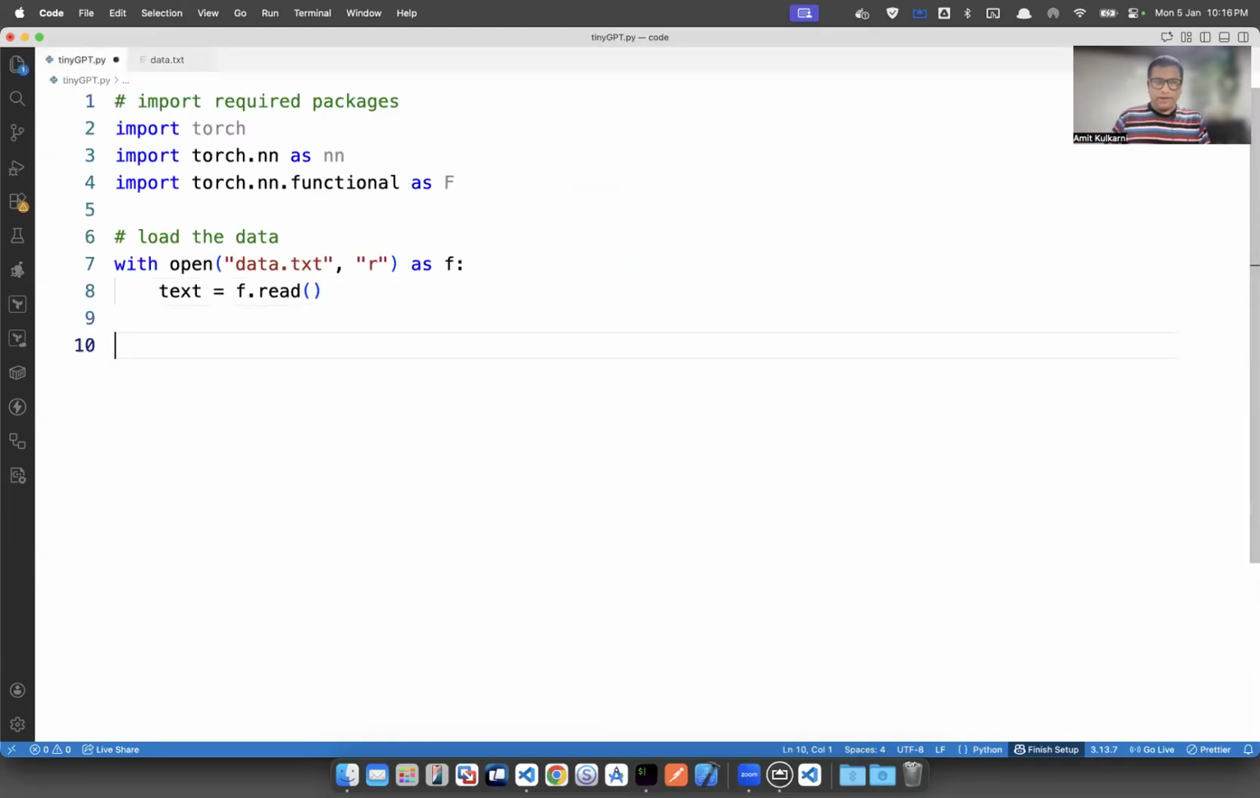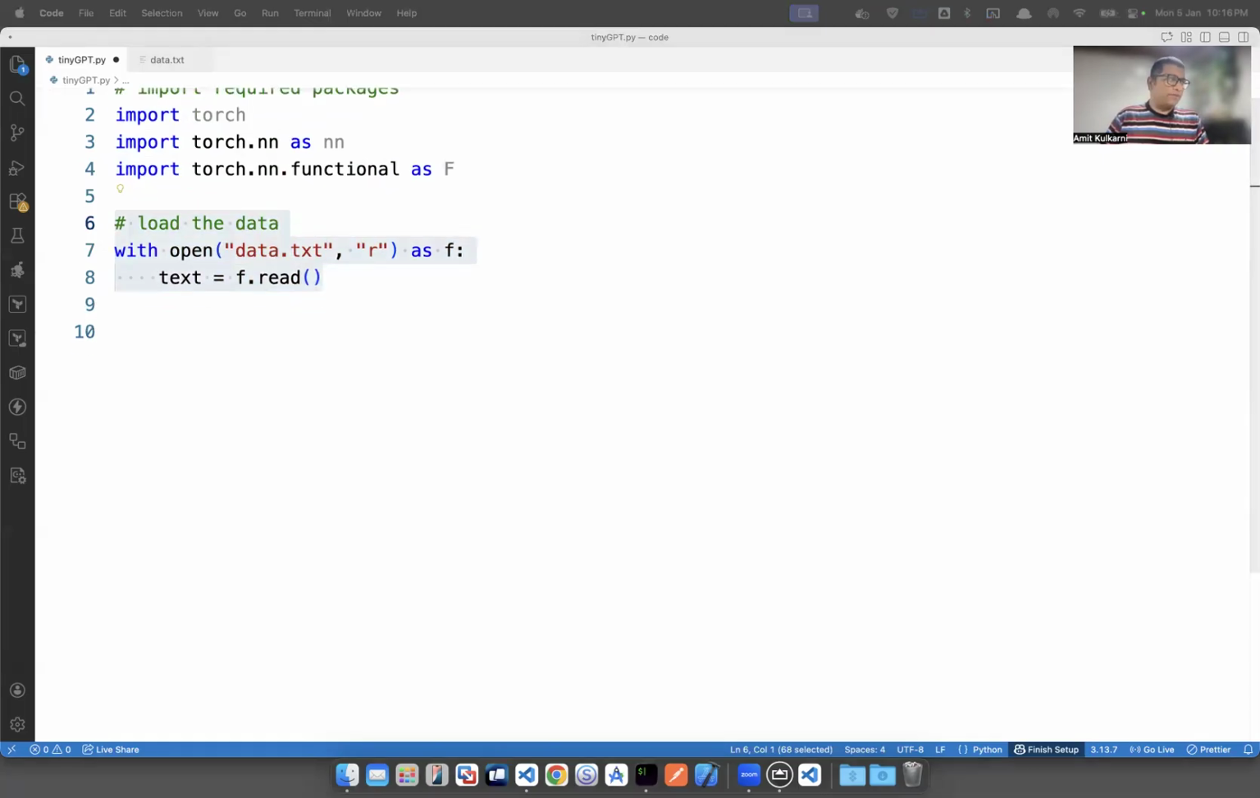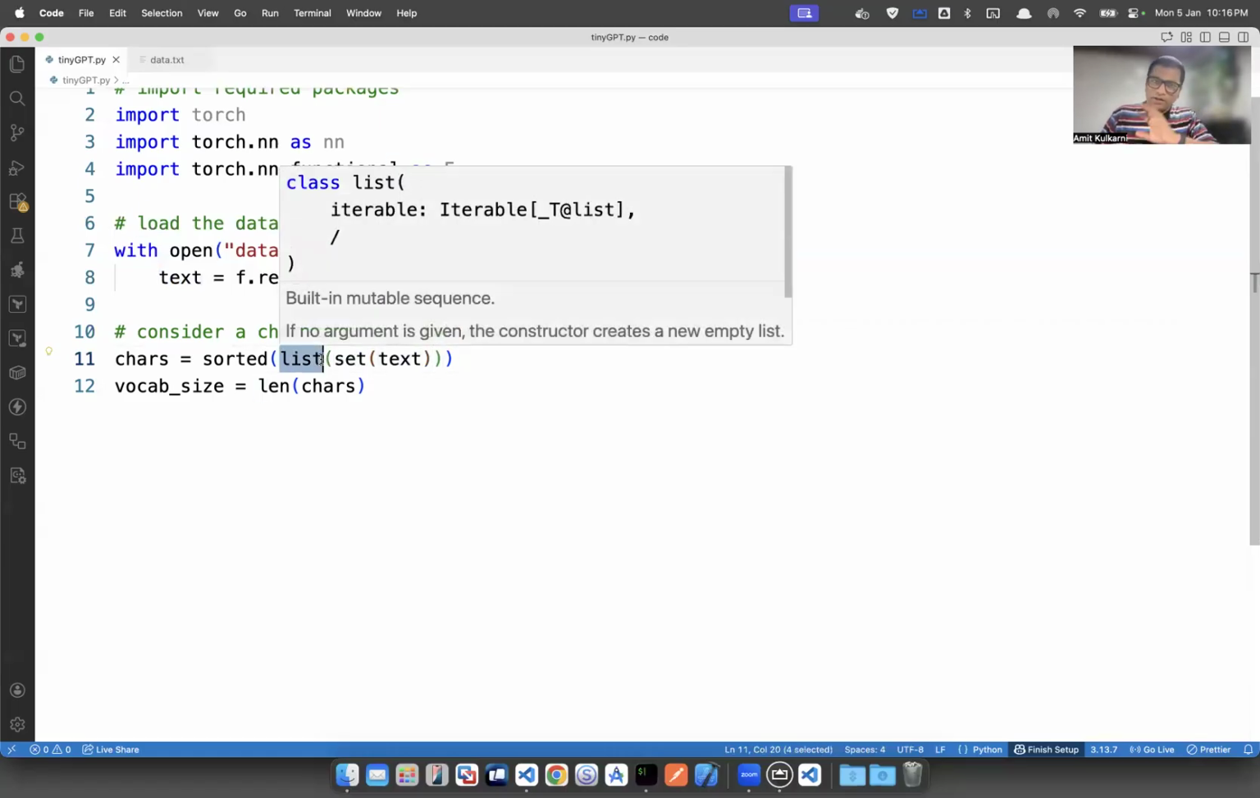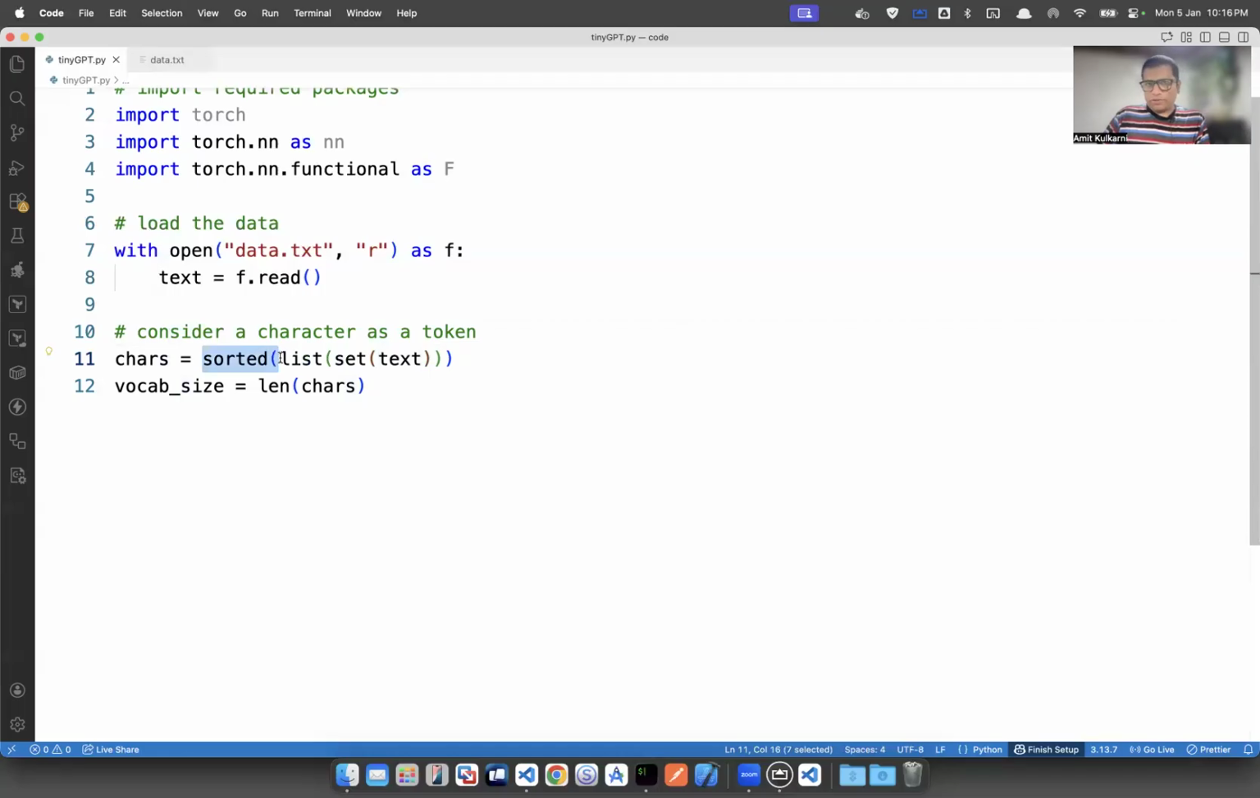Let's see one by one. We have imported the required packages and started reading the data. Now, to get the tokens, we have to go for tokenization, where we convert every single character into a token. So consider a character as a token. We read the entire text, convert it into a list of all the characters present in it, and sort them.